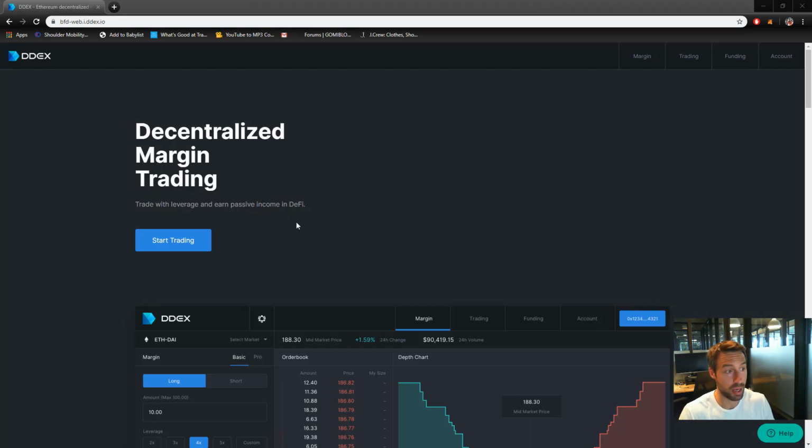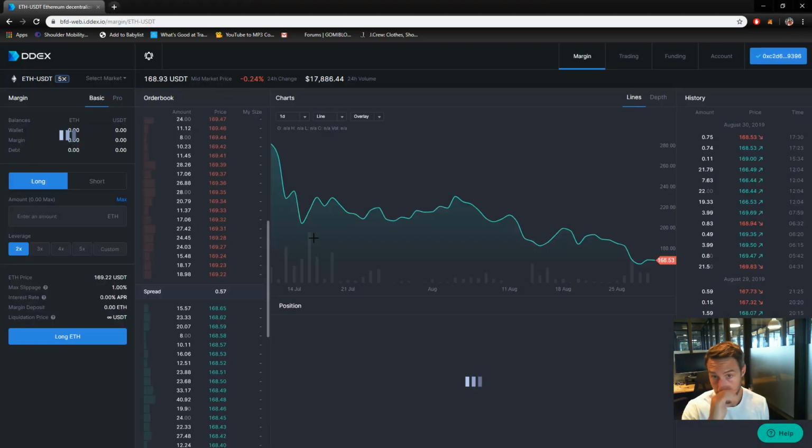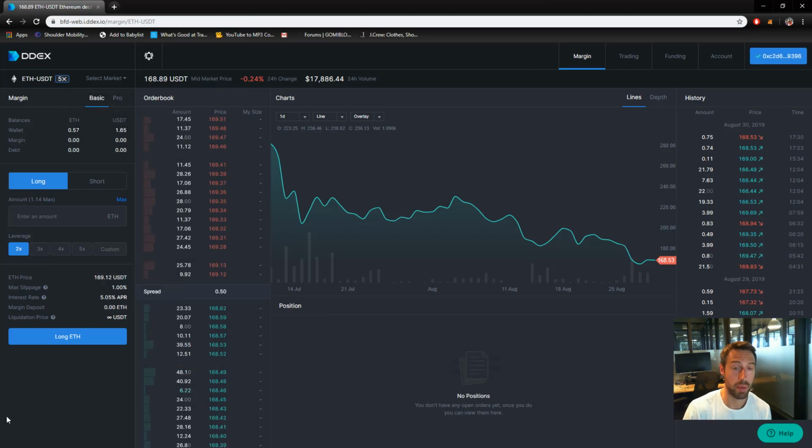So I'm here on the new DDEX, and I'm going to hit Start Trading to bring up the app. I've already connected my wallet here, so you can see that I'm using MetaMask, and these are my balances in my wallet. I've got a tiny bit of USDT and about 0.57 ETH in the wallet. This is what the platform looks like.